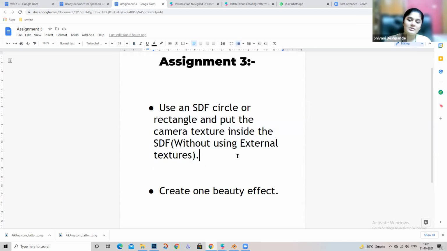And the second part is you have to create a beauty filter. So that's the second part of your assignment. So beauty filter में कोई problem है किसी को? Yes, it's clear. Both of the things are clear. Okay, amazing. I'll share this file in the group.